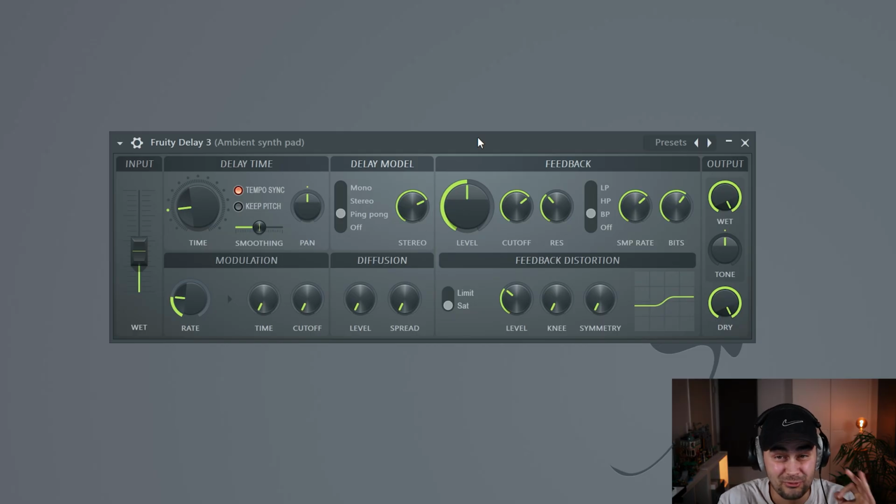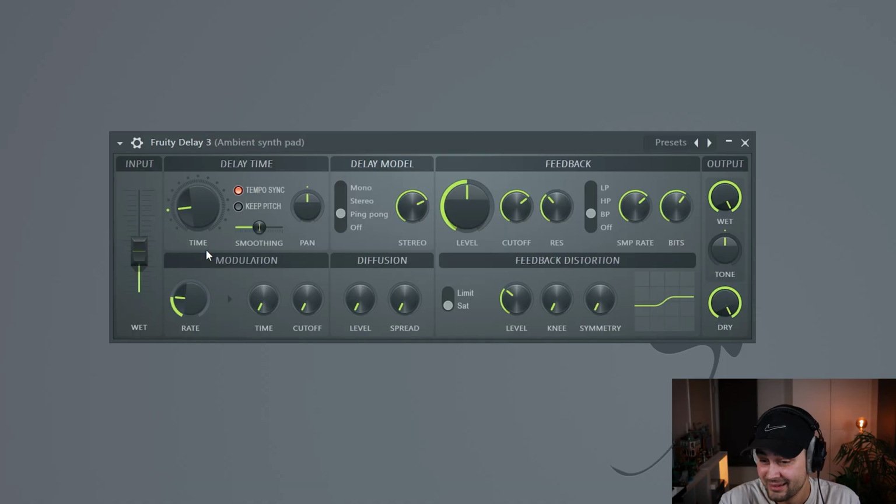Then the next one is the Fruity Delay Free. This is a really powerful delay plugin. And what I did is that I added 40% of width, and then I put the delay to a third, put to a ping pong mode. I just dialed back the stereo width a little bit because we are playing around with a lot of stereo effects, and I still want this to sound good in mono.